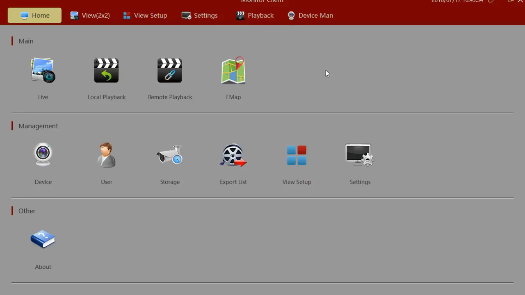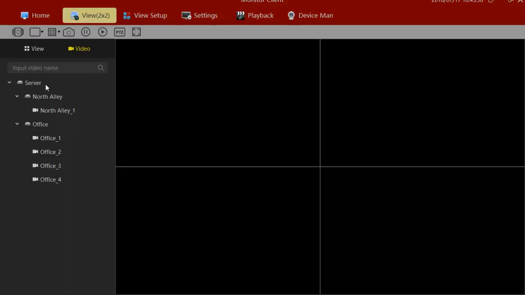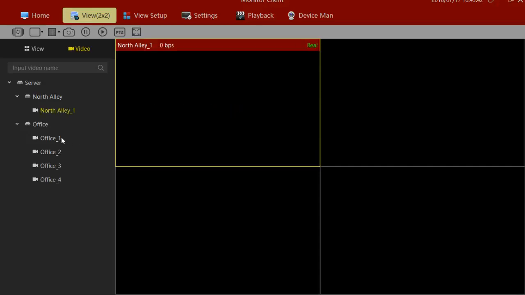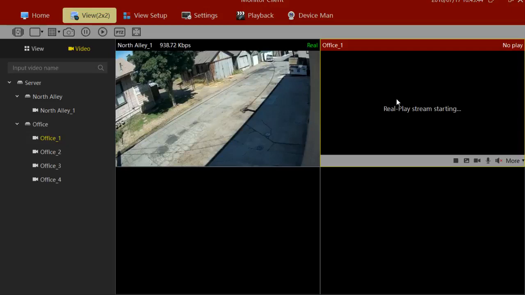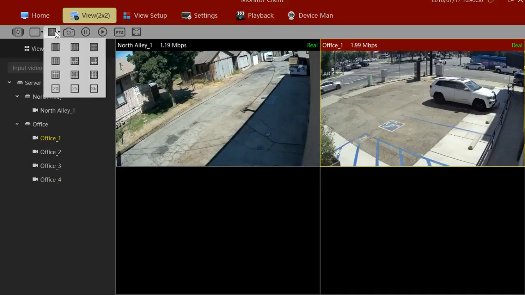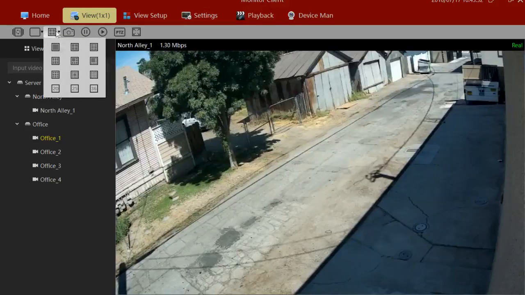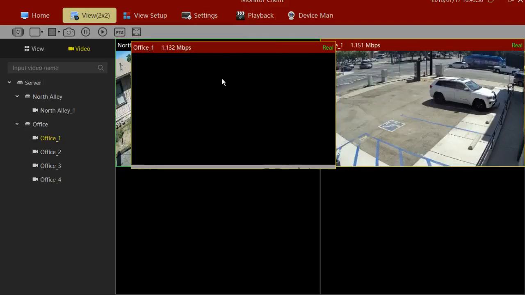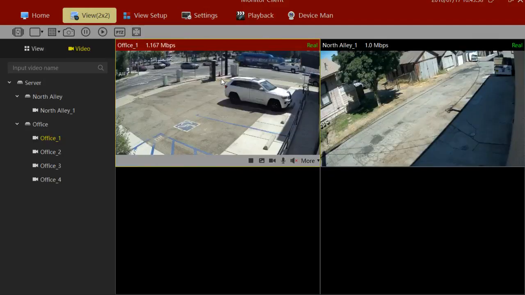Probably the first thing you'll want to do is view your cameras. Let's click on the live button. And we'll drag a camera into the live view and another camera to change the live view. Click on the view layout and you can change to any grid you want. You can also click and drag these around and they'll switch places.